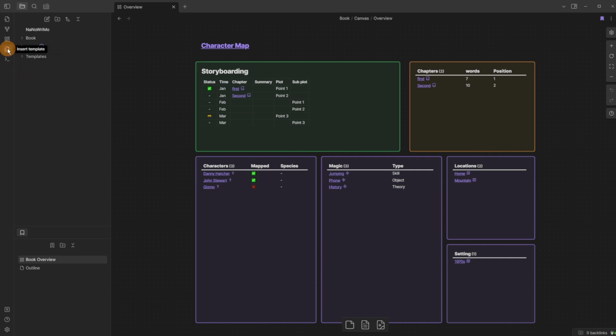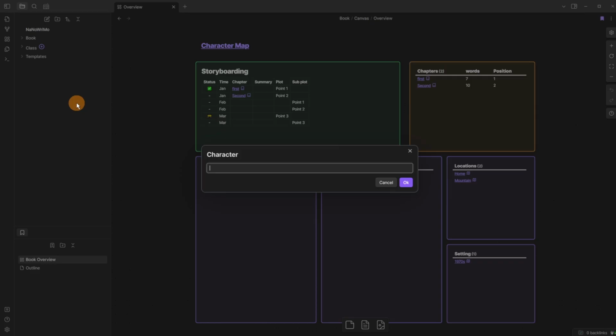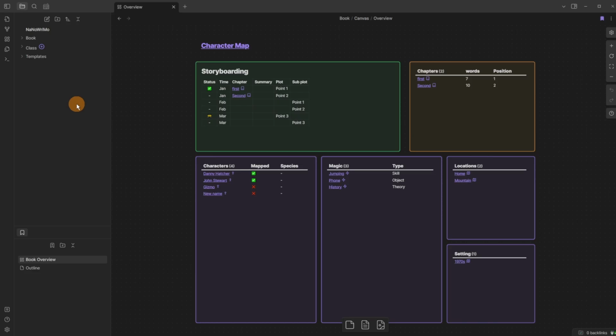Now the reason I don't use the insert template is because I created something custom for myself. So if I push Control N on my keyboard, I can now add an object, theory, which is magic related, location or setting, which is setting related, skill, which is also magic related, and then character. And you can change these in any way you want. So if I want to add a character, I would push Control N, type C on my keyboard, enter for character, add their new name, so new name, and when I push enter, what that's going to do is create a new character.